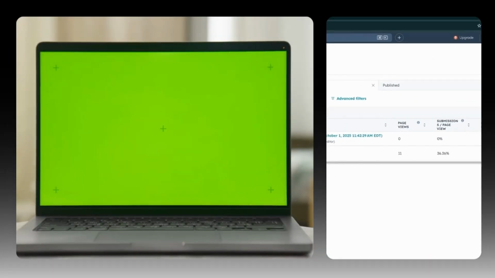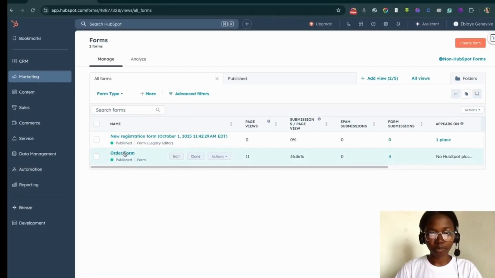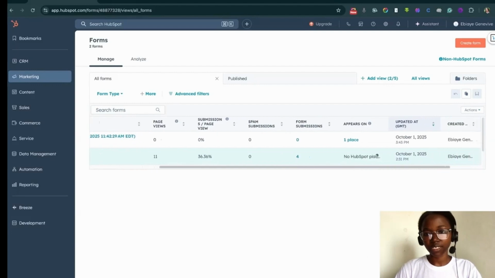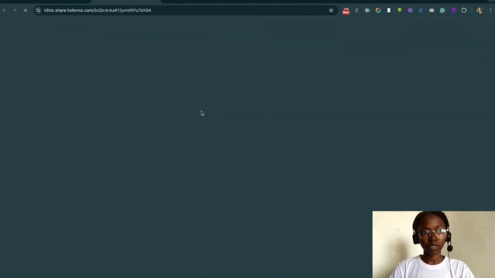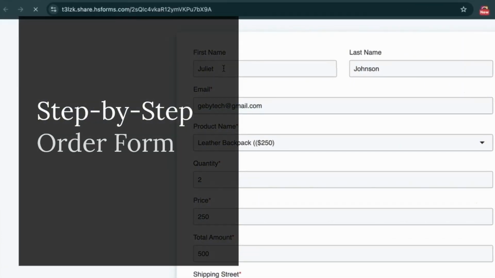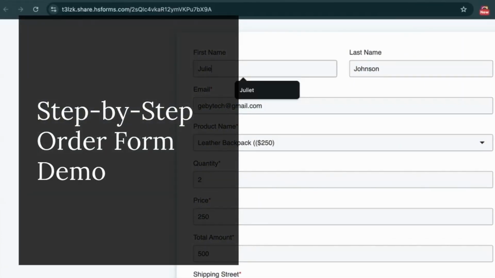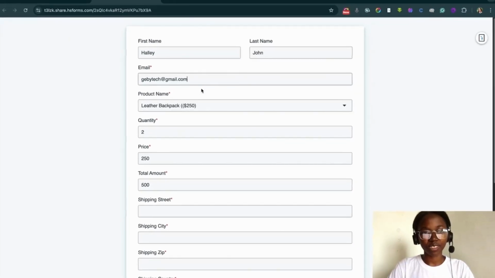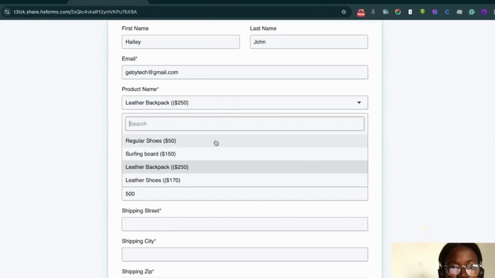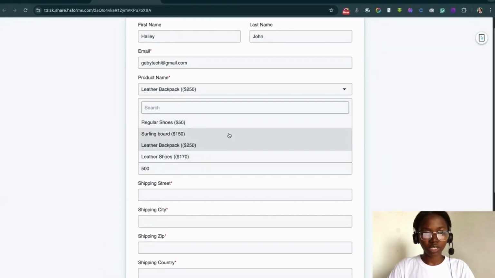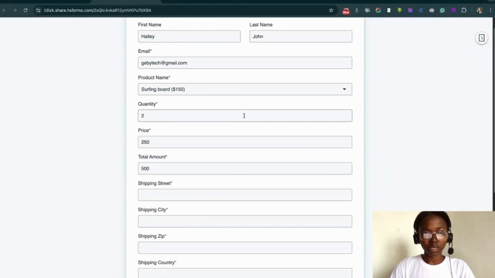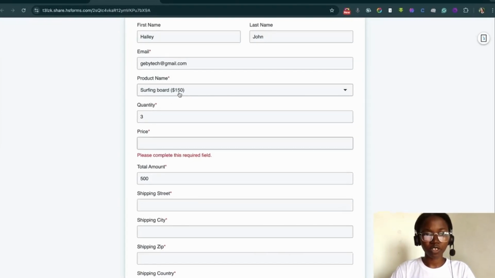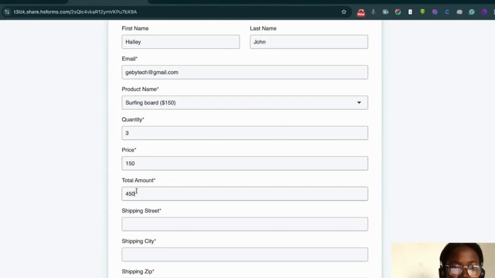Okay, so let me show you the form. So this is the form, and because I've tested it, that's why we have this analytics here. Okay, so let's open the form and submit. Let's change this name to Haley Johnson. So I'll leave this email as this, and then they can choose what they want to buy. So let's change it to surfing board, and maybe the quantity 3, and the total is going to be 3 times 150, so that will be 450. Total amount will be 450.